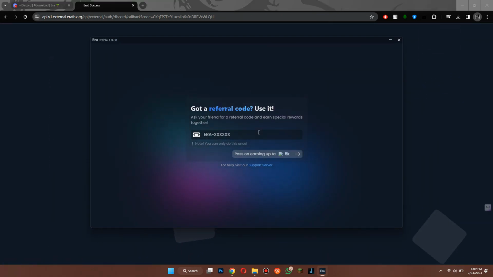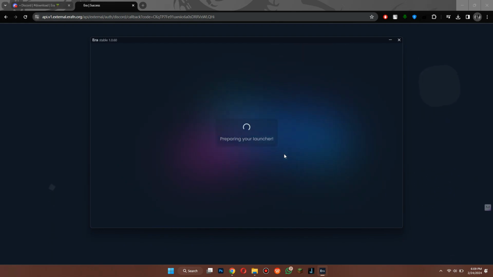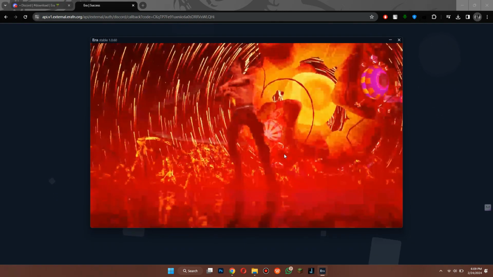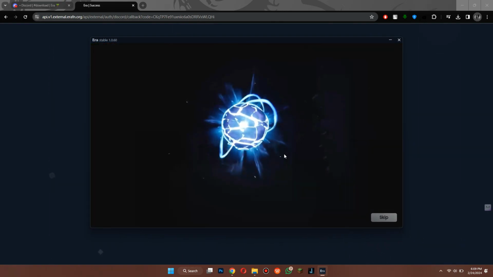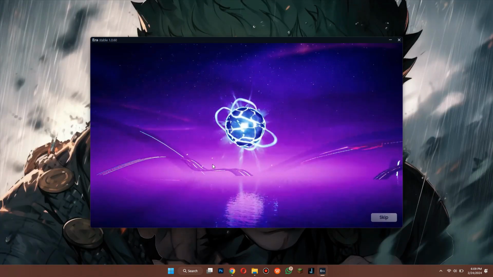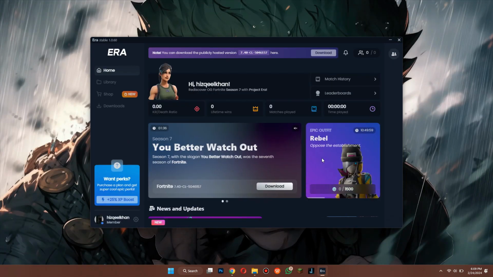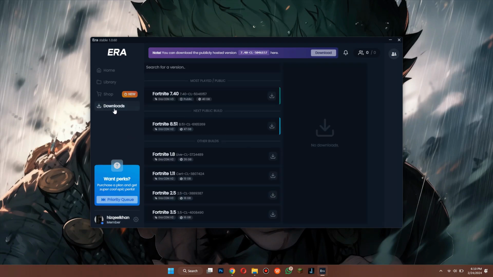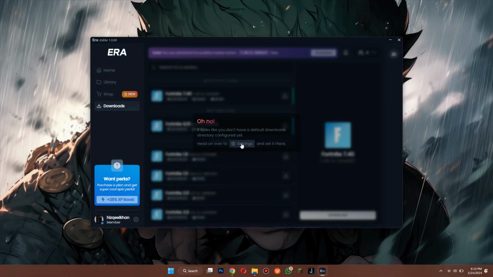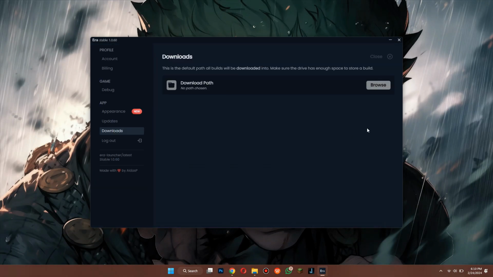Now, enter referral code if you have any, and on the next step, let it download its files and skip through the intro. Here, your account will be logged in from the start. Simply navigate to the Downloads tab from the left side menu and a prompt will appear. Click on it and set a download path where the game will be downloaded.